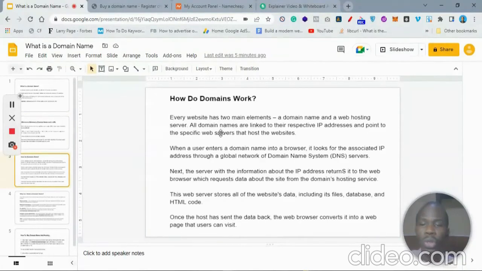So how does a domain name work? Every website has two main elements: a domain name and web hosting. A domain name is a URL that people can use to locate your business. But for that domain name to work, you need to get web hosting. Web hosting is a resource, a site where a domain name resides. Without web hosting, people cannot search or view your web URL online.